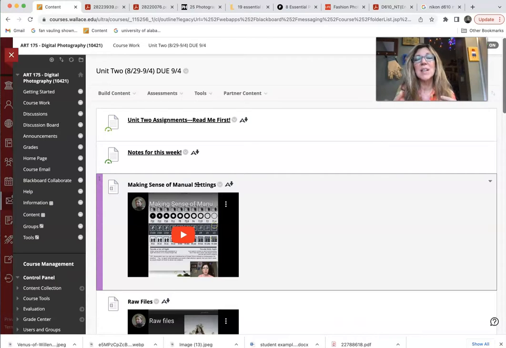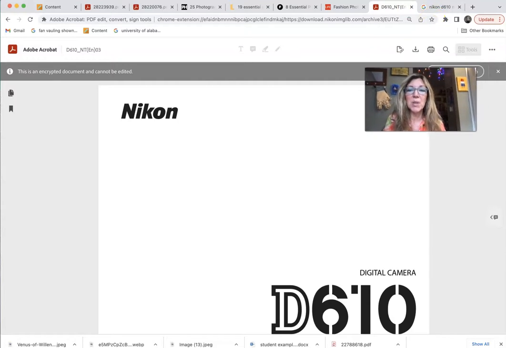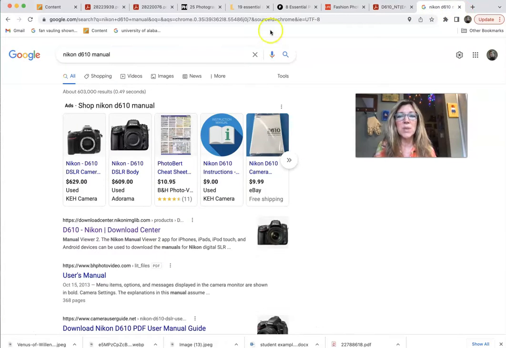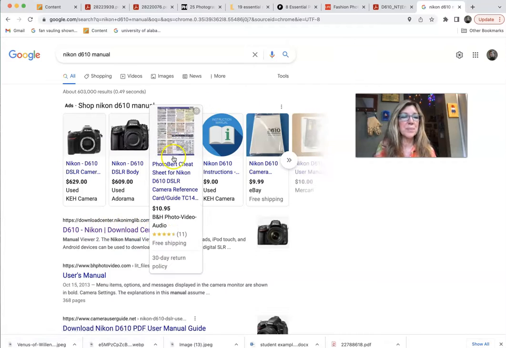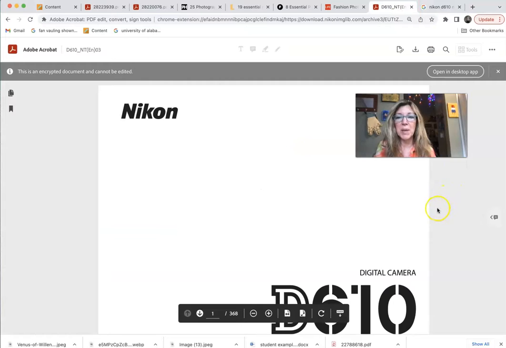There's also your camera manual. So if you don't have your original camera manual, you're going to need to find it online. When you tell me the camera that you have, I can type in whatever the name of the camera is and then manual, and you can find it easily. You can always find the manual for every camera. Then you just click on it, and here was my camera manual.